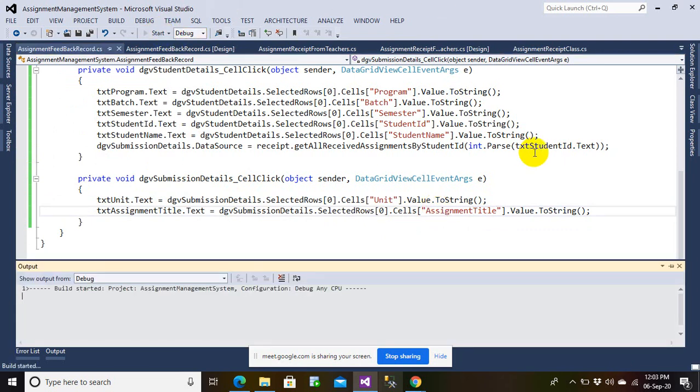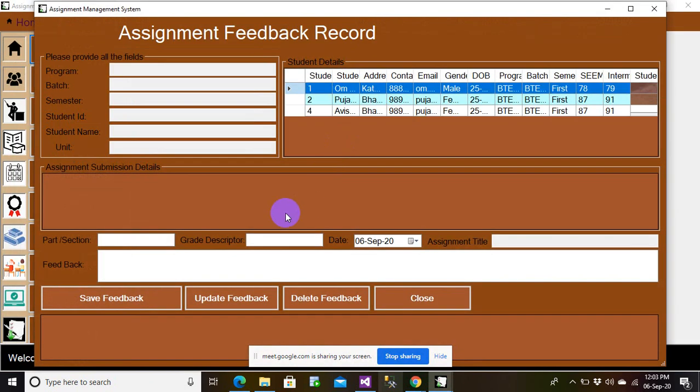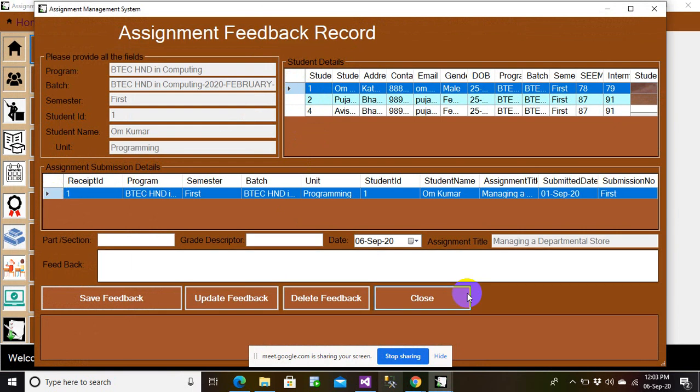Alright, so let us run this and check it again. Feedback, select any one, select this one. You got the unit, you got the title, and that's it. Now we'll provide a part and the grade description. Let's say MP1 and comma M1 will be the grades, for example. This will be the date and this will be the feedback given. Let's say for the first time this will be P1 feedback, or the reasons should be listed out here. Once you do save feedback, we are done with this one.